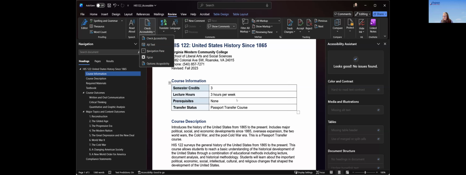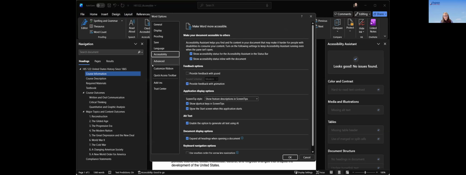Now, while you are looking at this, the color contrast is okay, so we're fine. But if it weren't fine, you would see something over here in this hard to read text contrast. While we're also here, I do want to take a minute and show you a few more things. So I'm going to go ahead and click on Options, Accessibility.